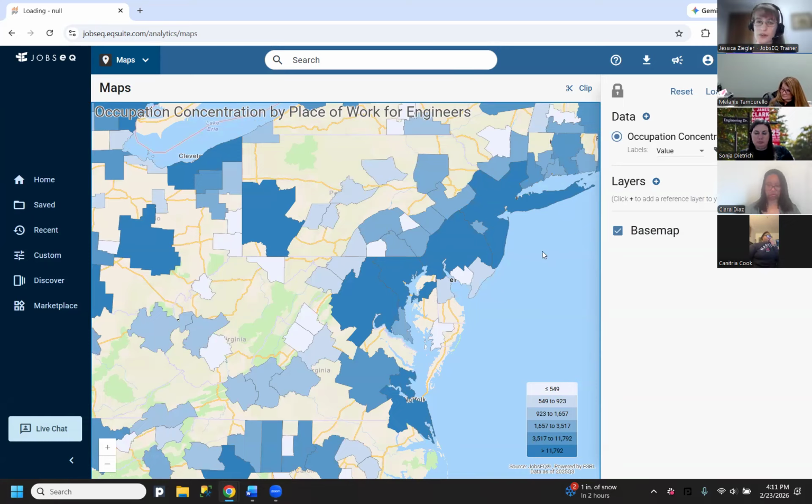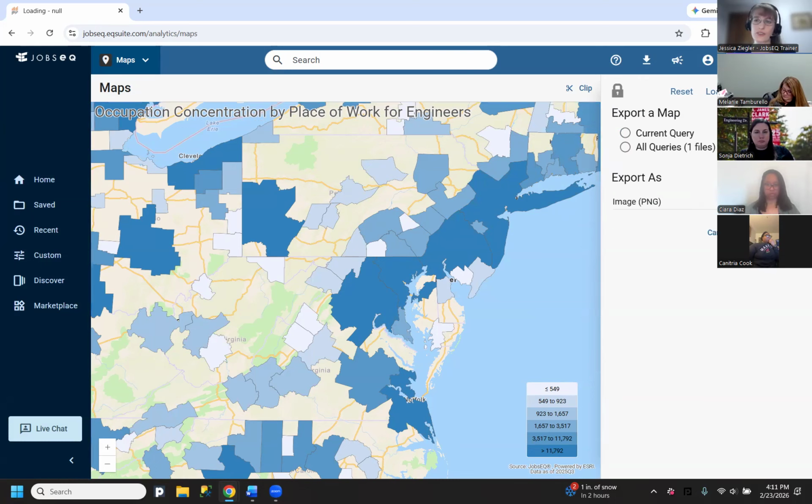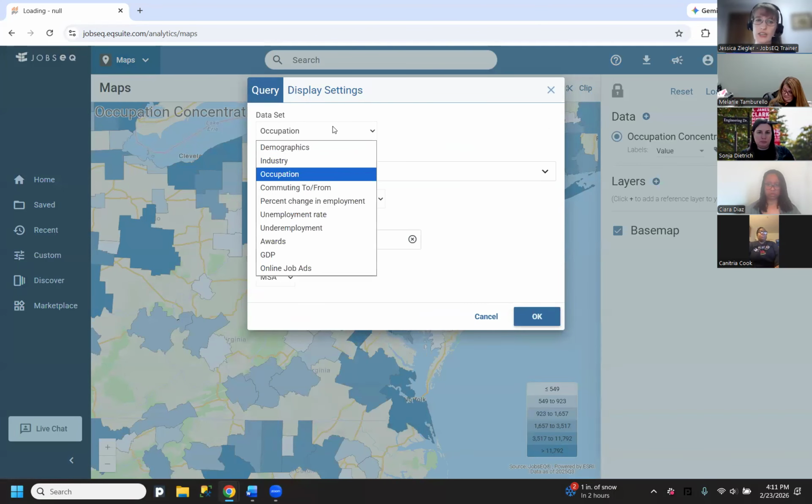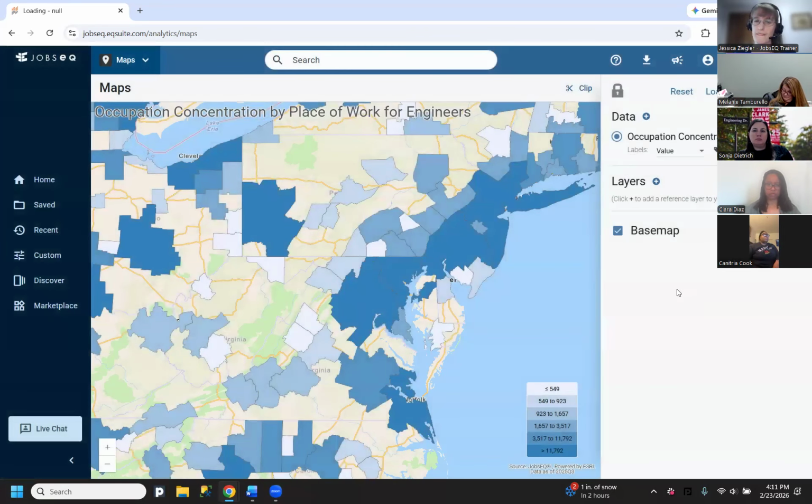So if you do want to compare multiple regions at the same time, that is one way that you can. You can also export this as an image, and you can export the data to Excel to see that data in Excel as well. You can map different data here, including occupation data, unemployment rates, award data, demographic information, and industry data as well. Any questions with maps?